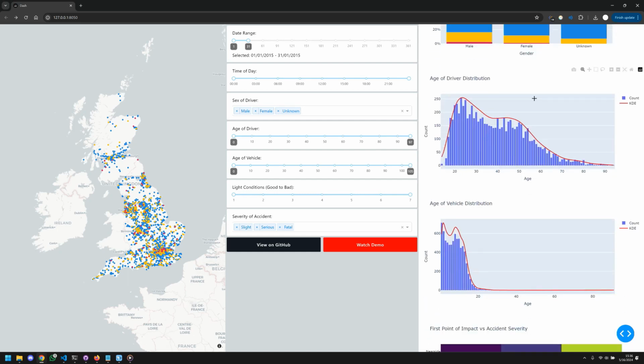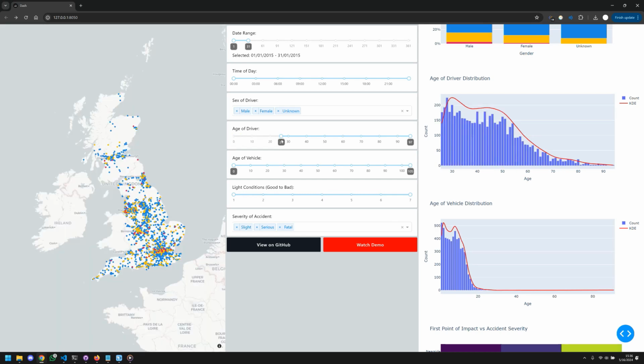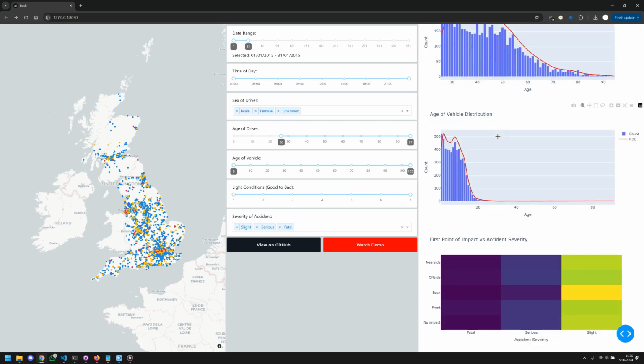Next, we have a histogram paired with a kernel density curve that visualizes the distribution of the age of the drivers involved in the selected accidents. The histogram shows the frequency of accidents for every age, and the kernel density curve provides a smooth approximation of the age distribution. Similarly, we have a histogram showing the distribution of the age of the vehicles involved in accidents. This plot helps us understand if certain vehicle age groups are more prone to accidents.